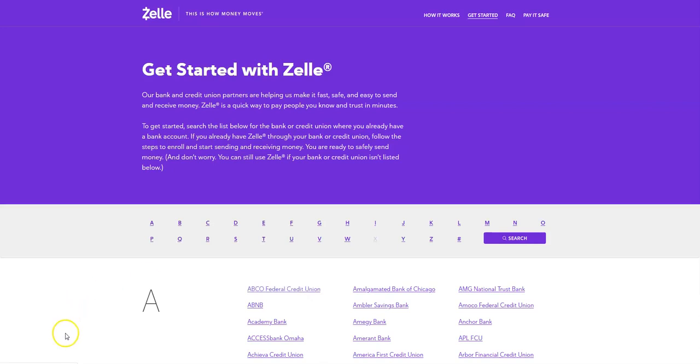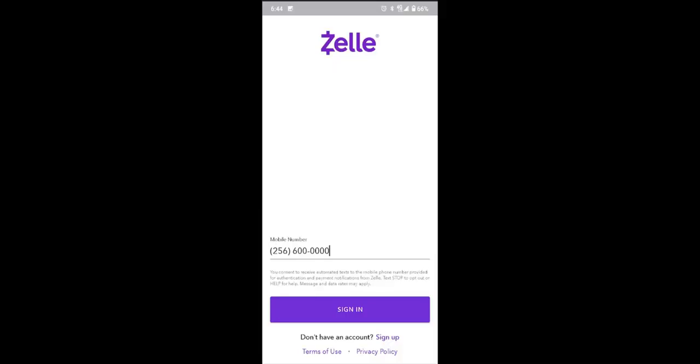So let me show you an example of how it looks on your cell phone. Here's a screenshot from my cell phone, and they're going to have you enter your mobile number and sign in. If you already signed up, you simply click sign in after you enter a mobile number, and they'll confirm your mobile number by sending you a text message. If you don't have an account, you click sign up and just register. It takes a few minutes. You click the disclosure agreements and agree to those, and you'll be ready to go.